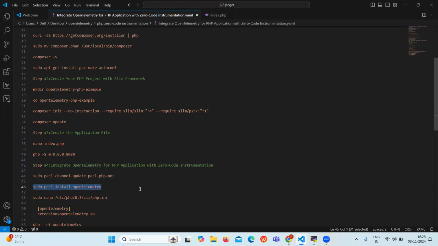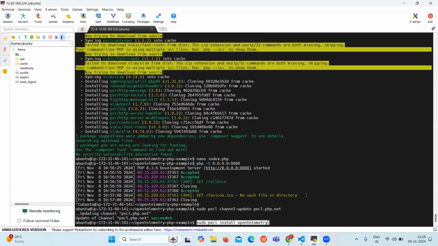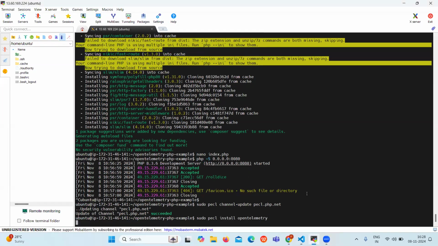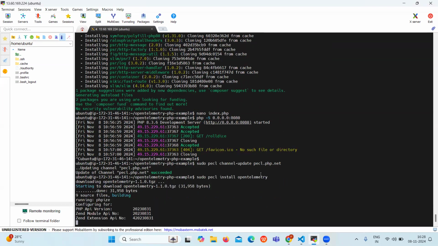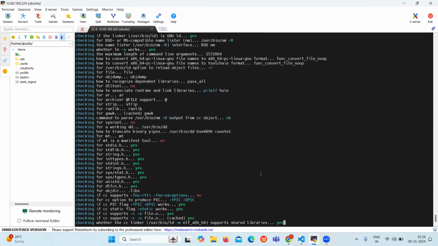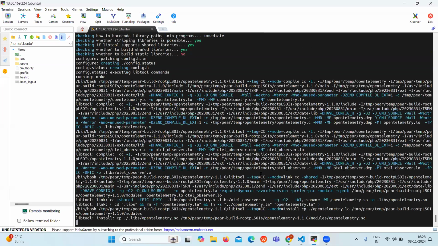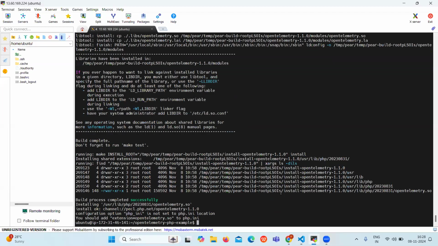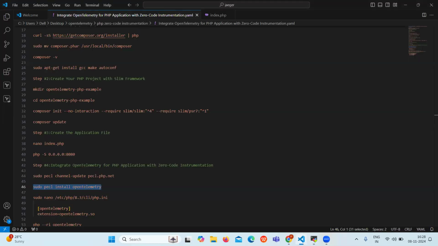Now let's install the OpenTelemetry PHP extension. For that, we will use the PECL. Now the OpenTelemetry extension is installed, and after installing it, we need to enable it in the PHP configuration.